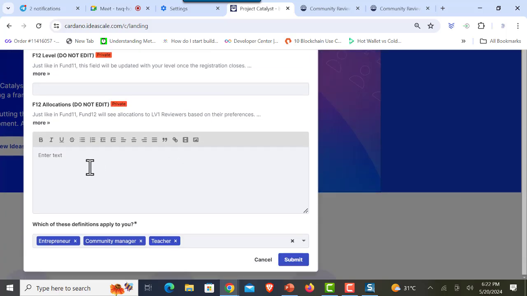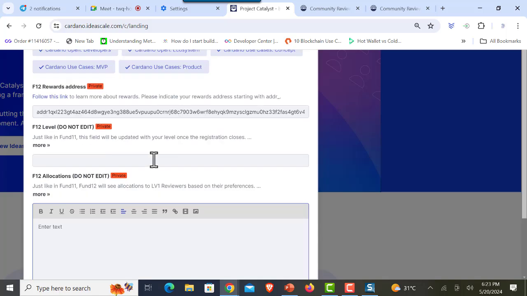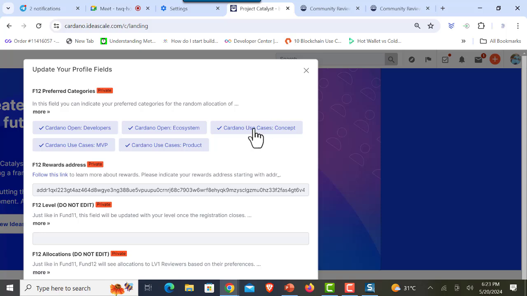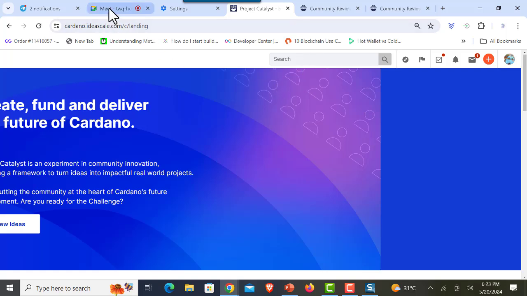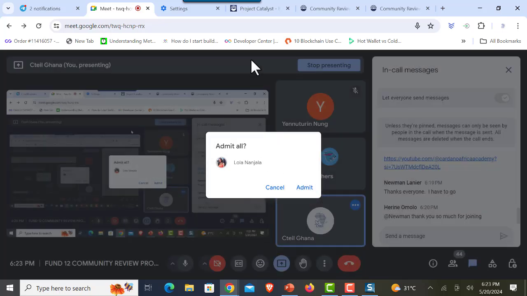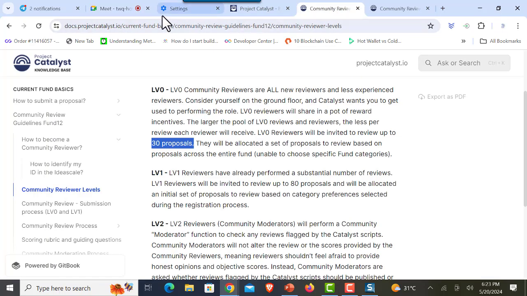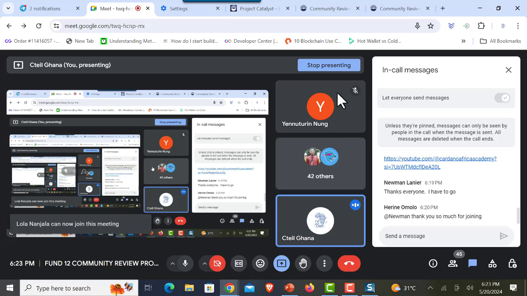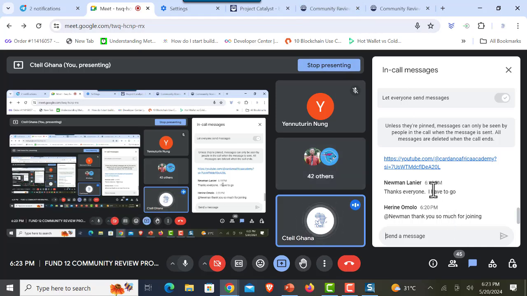The allocation will appear here, Fund 12 allocations. So when the allocations are done, it will appear in this section. If you are not able to select these categories, that is what will be done for you as a level 0 and also a level 1 reviewer. All right, so that is what we are supposed to take note of.